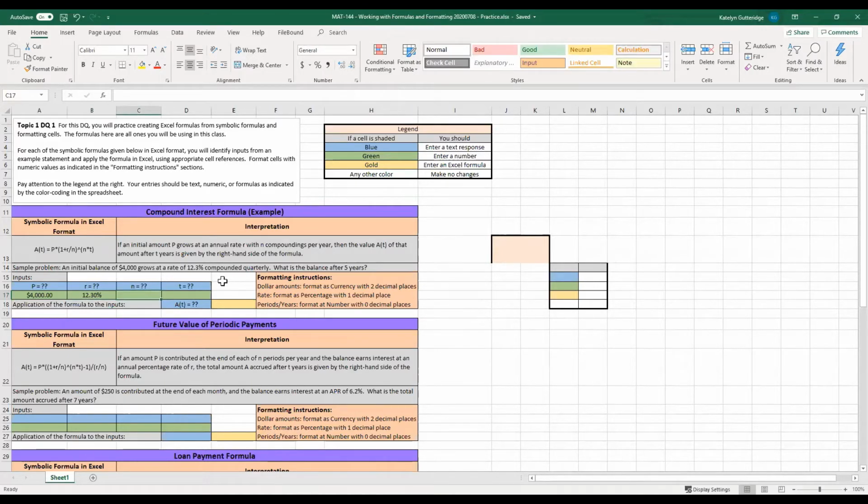N is the number of compoundings per year. Since we're compounding quarterly, that would be 4. And that stays as a number, so we can keep that in general. And then same thing with time. We're looking after 5 years, so we'll put a T for 5.